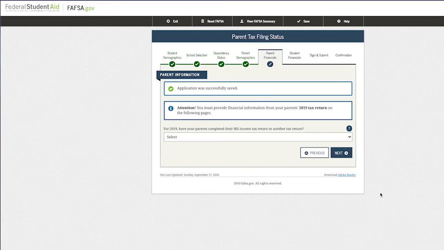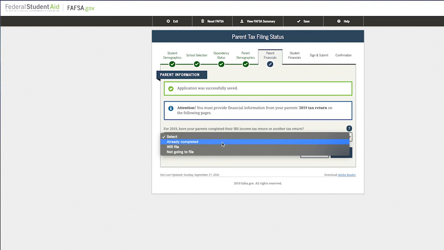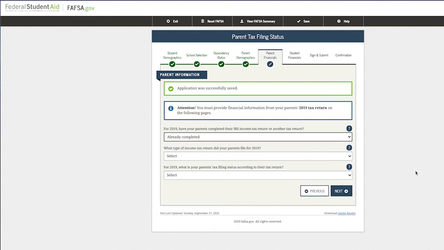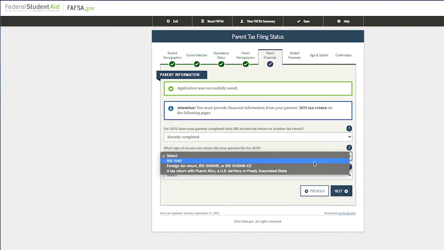Alright guys, so here we are getting into the parent income information. For 2019, have your parents completed their IRS income tax return or another tax return? I'm going to go ahead and select yes, they already completed. Again, the 2021-2022 FAFSA will be using 2019 tax information only. What type of income tax return did your parents file for 2019? The options are IRS 1040, foreign tax return, IRS 1040 NR, or IRS 1040 NR EZ, or a tax return with Puerto Rico, a U.S. territory, or freely associated state. So I'm going to go ahead and click IRS 1040.